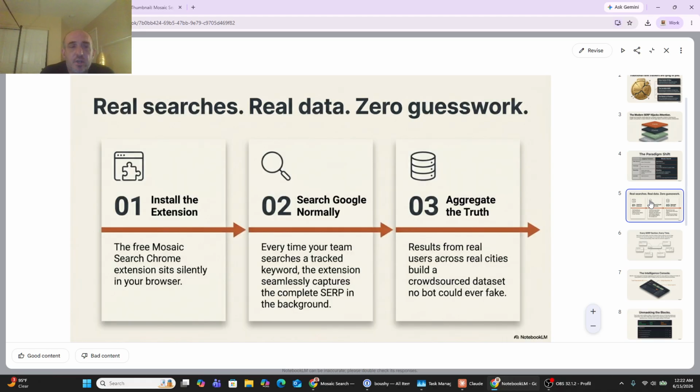So the way it works is you install the free Mosaic Search Chrome extension, then you use Google normally, and it takes a screenshot of the entire search result page, and then it aggregates the truth for you so that you know what actually occurs.